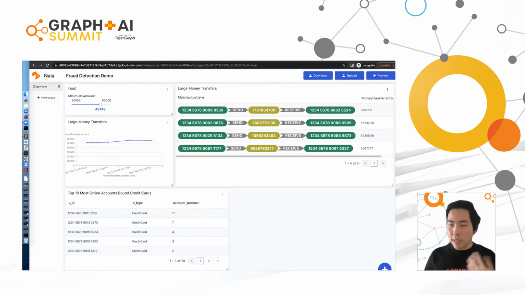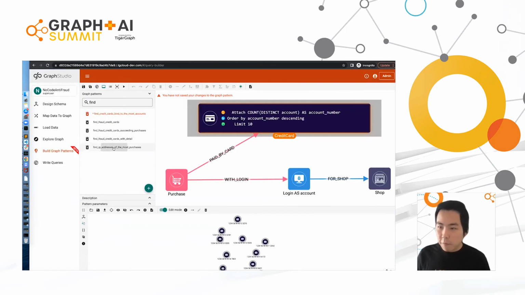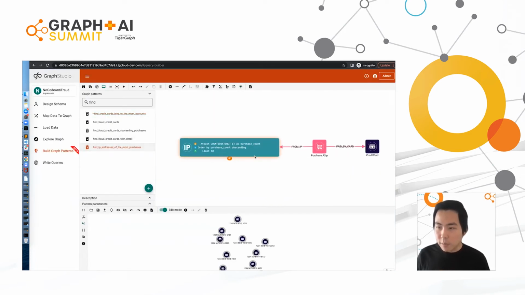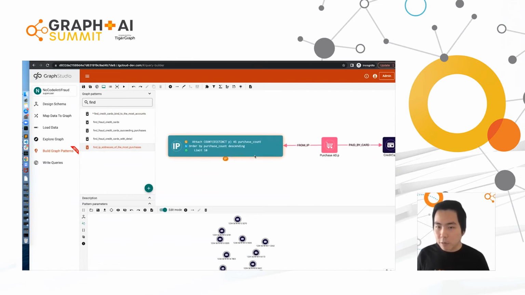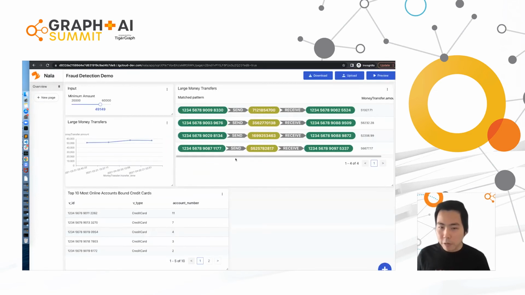Great. Now let's build a bar chart to show the top 10 IP addresses where the most number of purchases happened. So in the Visual Query Builder, go to this Find IP addresses of the most purchases pattern. This pattern is very similar to the previous visual pattern, except now we are attaching how many purchases happened at each IP address, and then we output this IP address vertices. So go back to Nala.